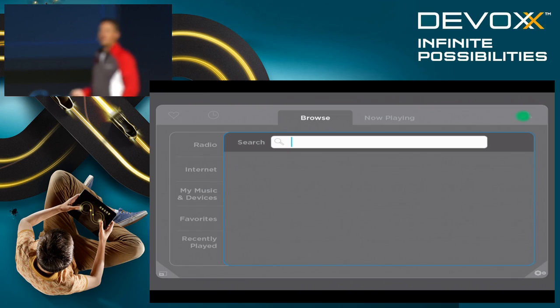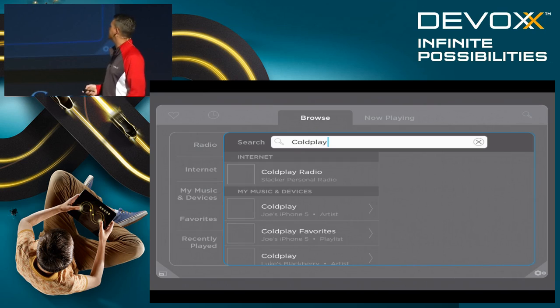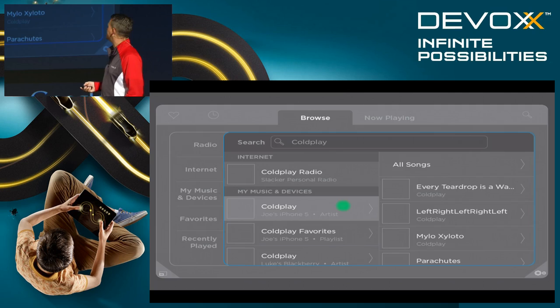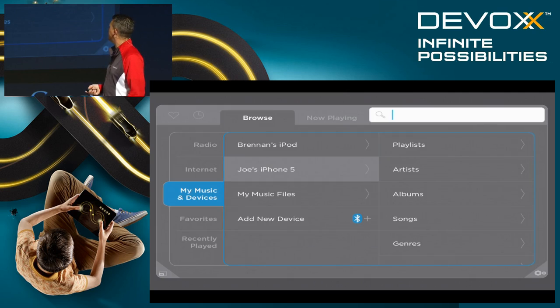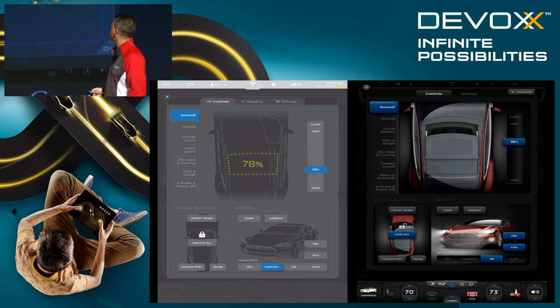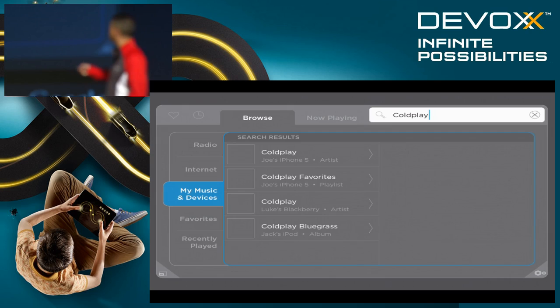Search, we were playing with a lot of different ways of dealing with search. Here's a search that is across all the tabs. And then here is a search that is context specific to the current tab you're in. So you type Coldplay, and it categorizes them based on which tab is active.